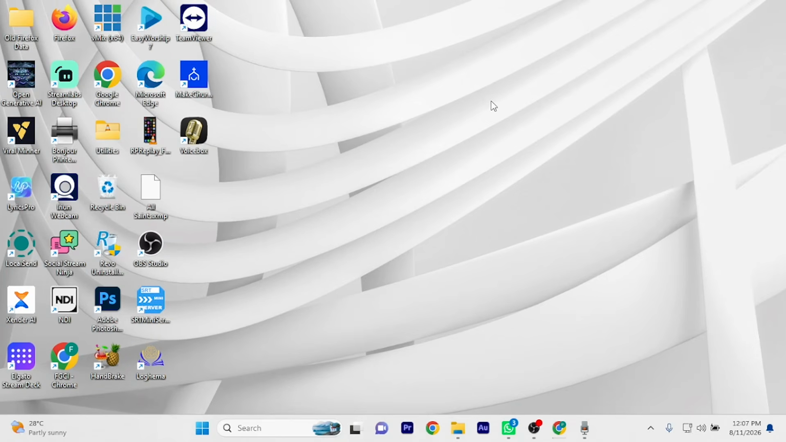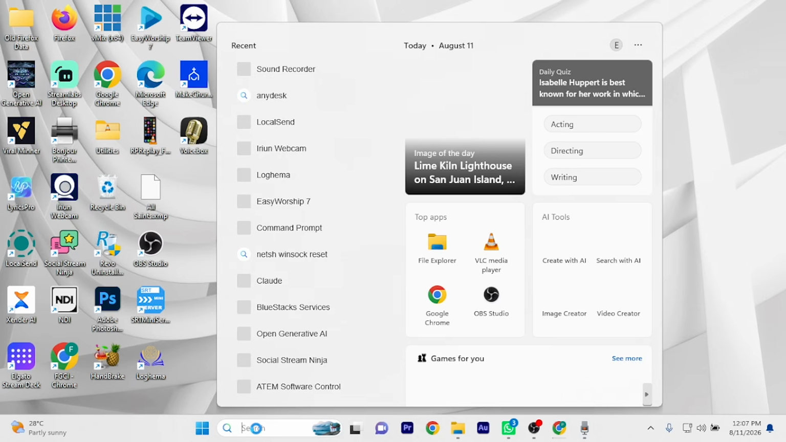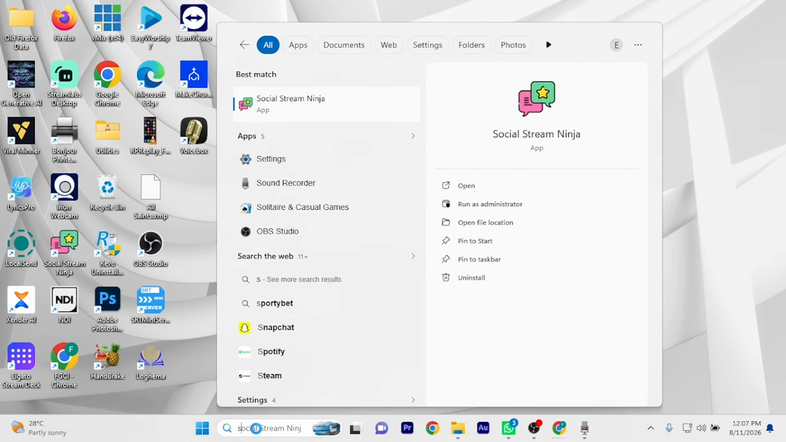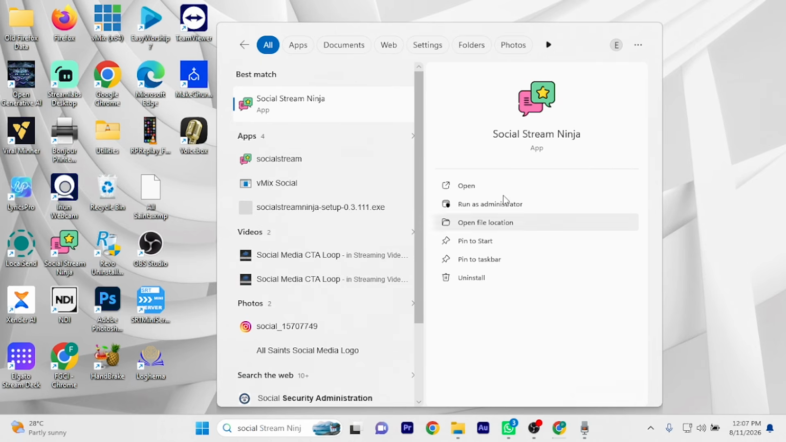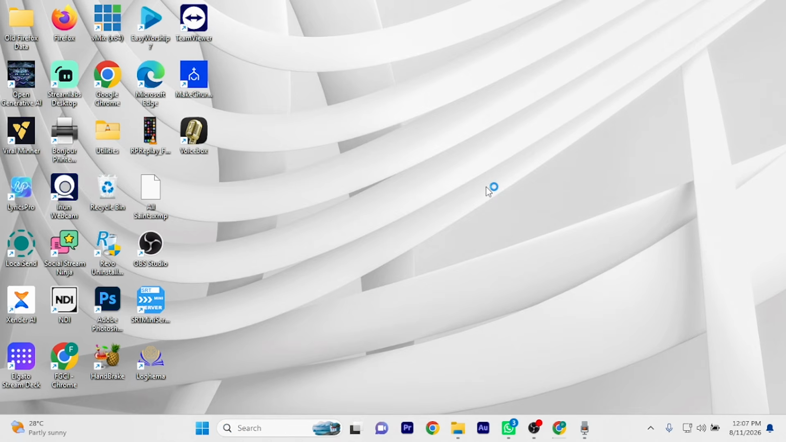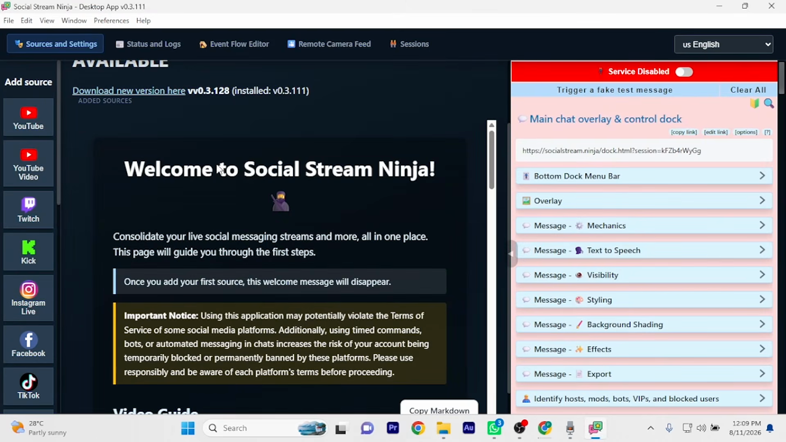So once you are done, for you to find it on your PC, if you don't see it here on your shortcuts, you can see that here on the desktop right here. So you can come here and you just search for Social Stream Ninja. You can see it here and you click on open. So that is us now launching the application. This is what the interface looks like.